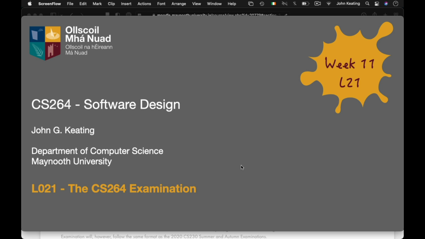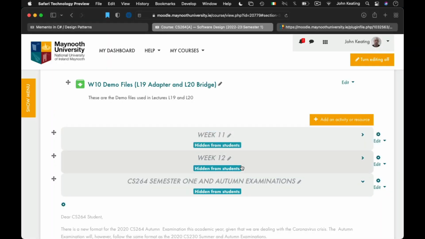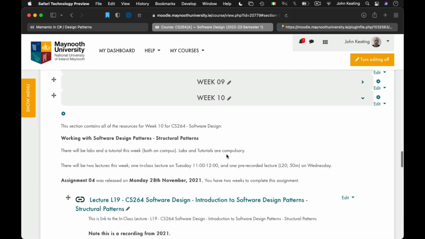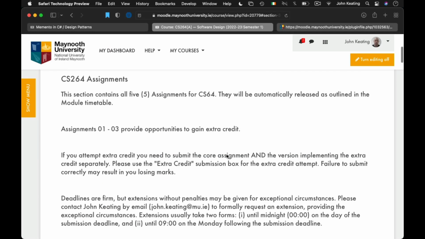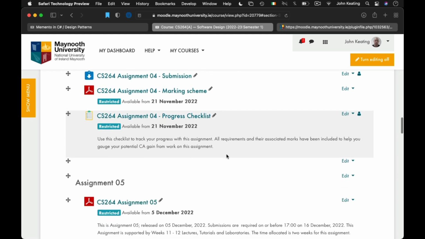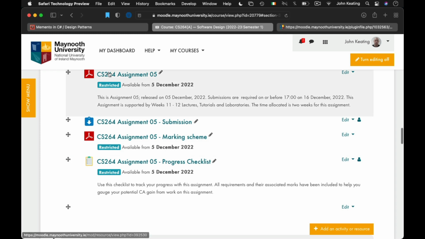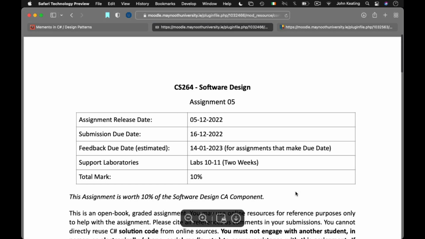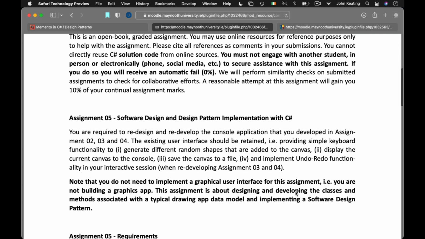But before I do that, I want to talk about the current assignment, assignment 5. And thanks to a very observant one of your number, who shall not be named, they pointed out to me that there was a discrepancy between the actual assignment and the marking scheme. Okay. So the marking scheme is correct, okay, basically.